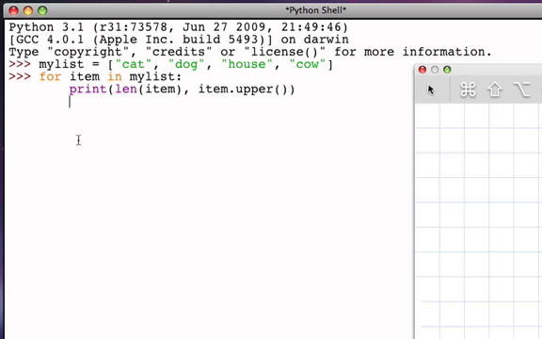So the idea here is that as we move through the items of the list, each string will be given to the print statement, and the print function's first parameter will be the length of that word, and the second will be the word converted to uppercase. This will happen for all words in my list of words, and if I hit return we can see that we get the result we would expect. Item is cat, the length of cat is 3, cat is in uppercase, then the item becomes dog, then the item becomes house, then the item becomes cow.